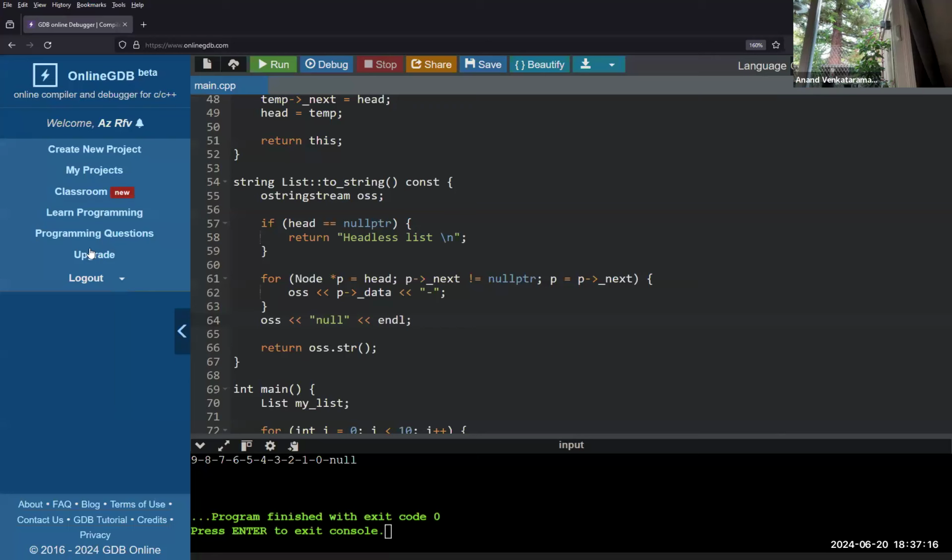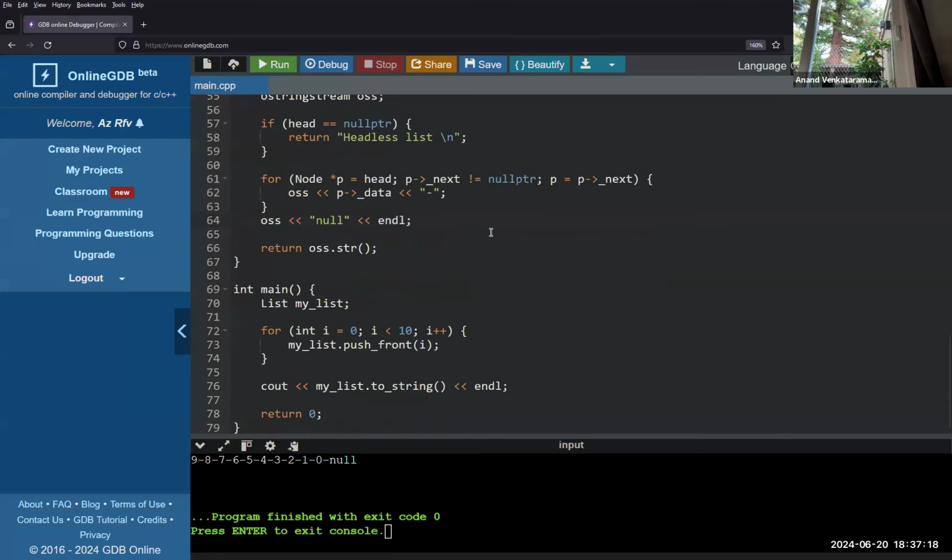Is it done? Yeah. Let's take a look. So what are you doing? Pushing 10 numbers? Okay. And then toString and endl. Okay, and it's printing 9876. All right, great. 0, and then it's doing a push front. I see. All right, and up to 9. Great. And we don't have a pushback. Fantastic. All right. So I think that is great.